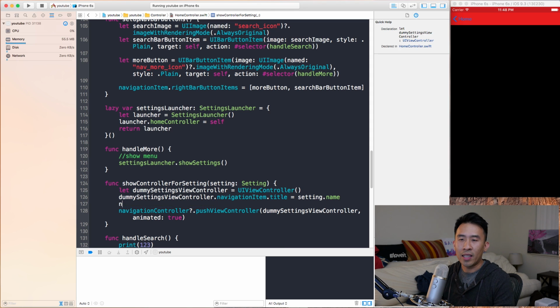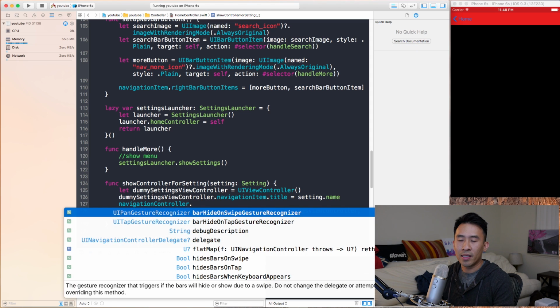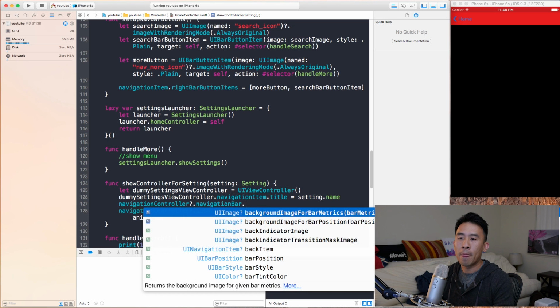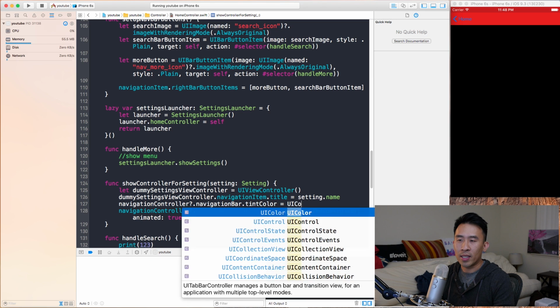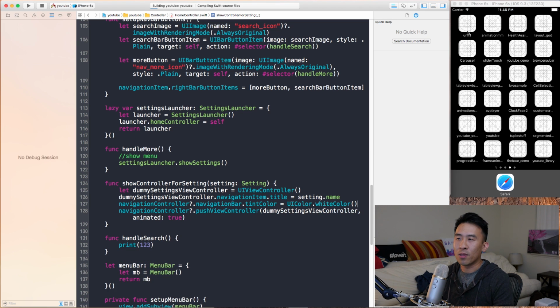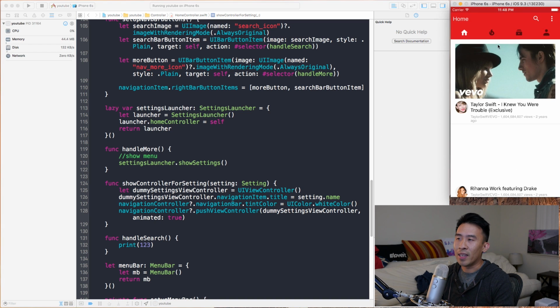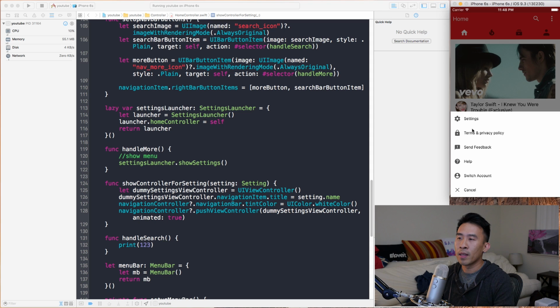And actually, I need to say navigation controller dot nav bar right there. Tint color equals UI color dot white color. That'll also fix the blue back button to be presented in a white color instead. So click here, gets there.